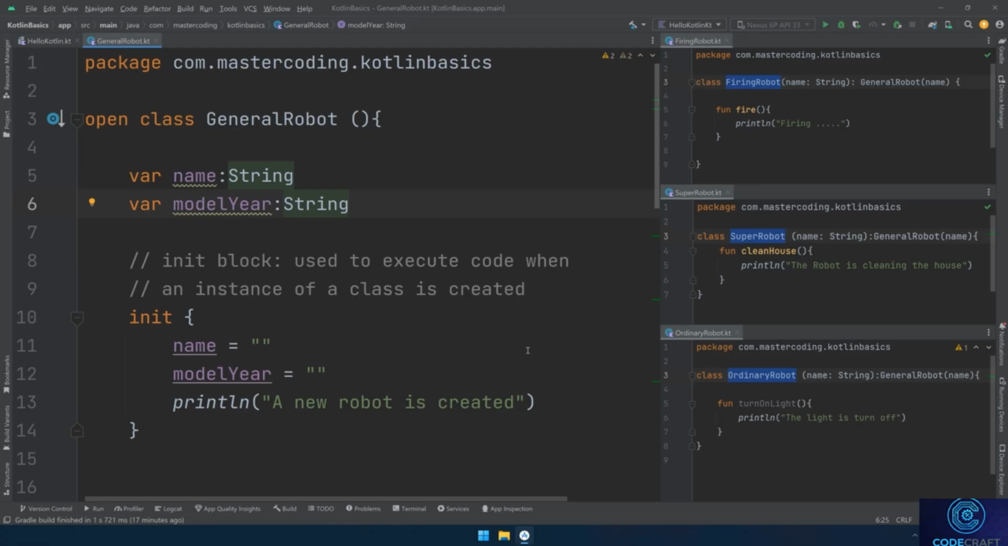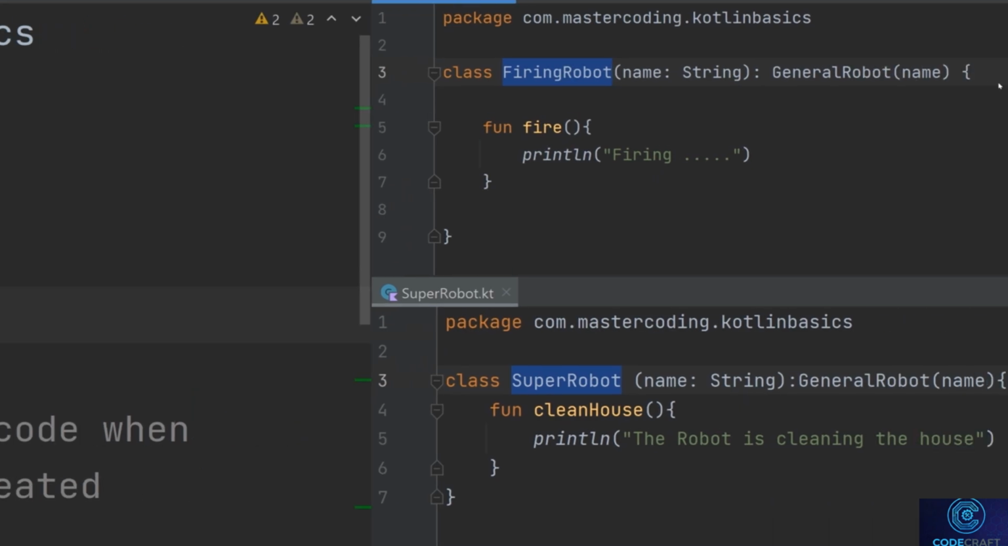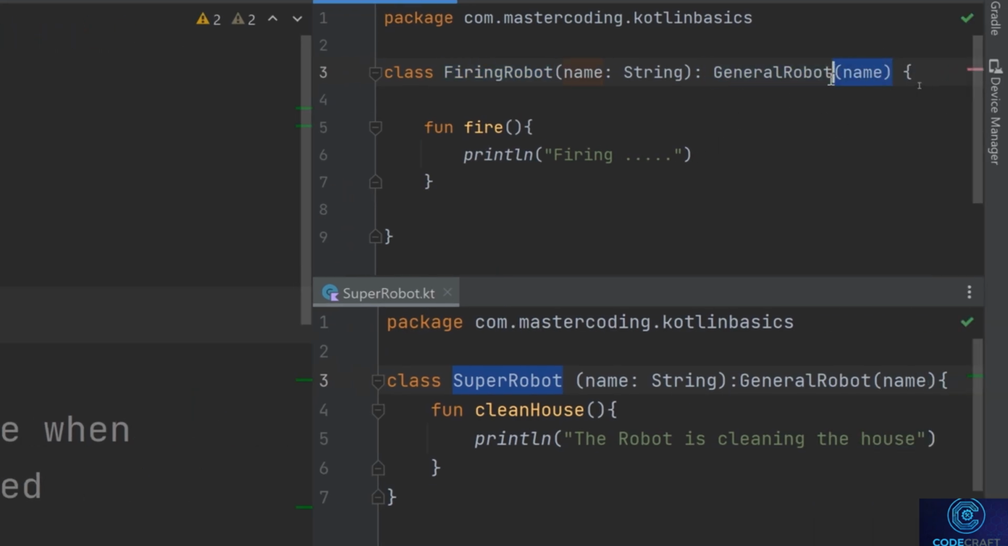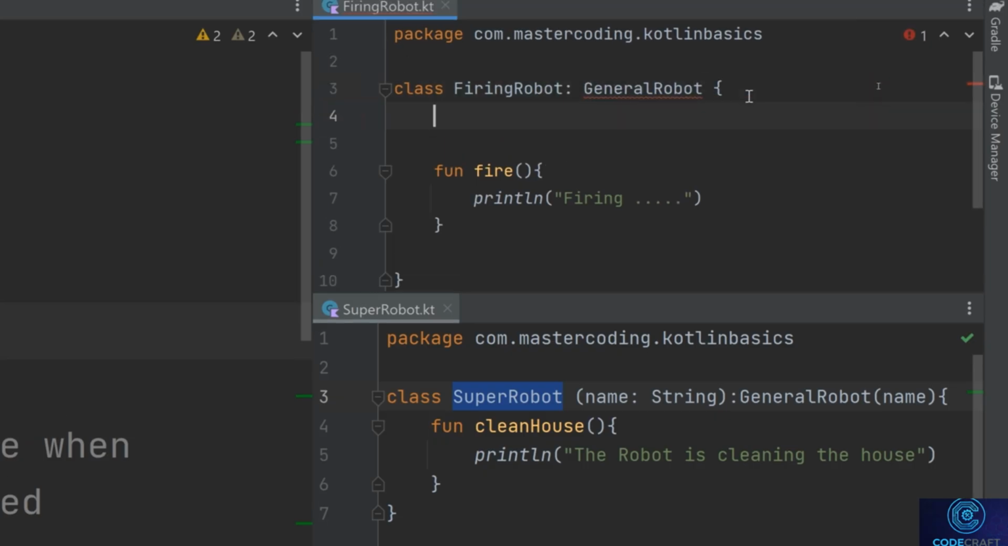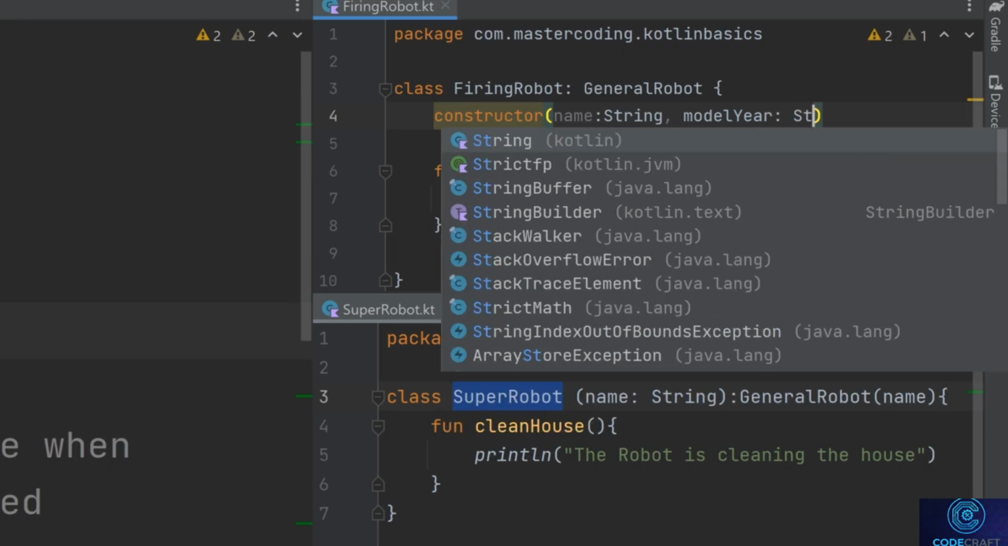Till now, we can't create objects of firing robot, super robot, or ordinary robot without name and model year. We need to be able to create ordinary robot, super robot, and firing robot with names or names and model year. For that, we need to modify these classes. So here, I will remove this parameter and I remove this constructor, and I'll create a constructor keyword starting with a name, it's of type string, and model year, it's of type string.